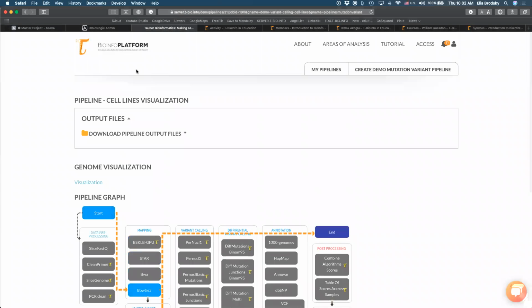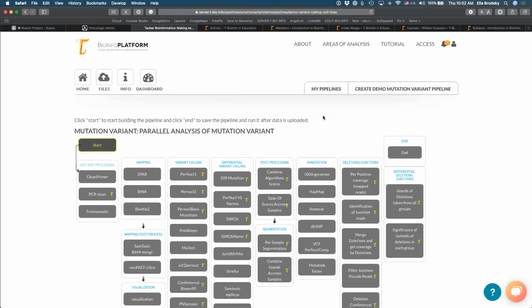Let's take a look at another demo. You can just click here, create demo mutation variant pipeline. Let's try this together as well, and let me know if this works for everyone to download the files, instead of trying to do this interactively right now. Please come with me to create demo mutation variant pipeline. We'll do another type of analysis just to understand what other outputs are possible. Let's click on start.